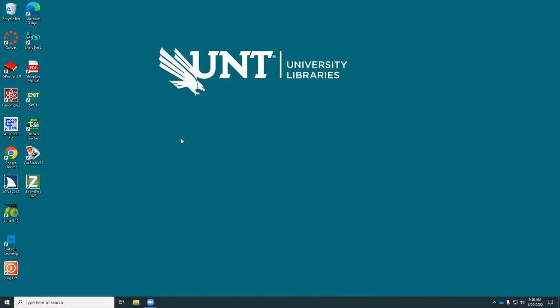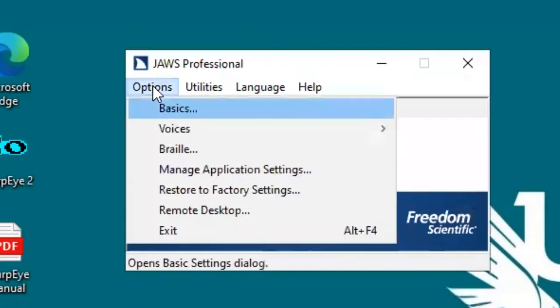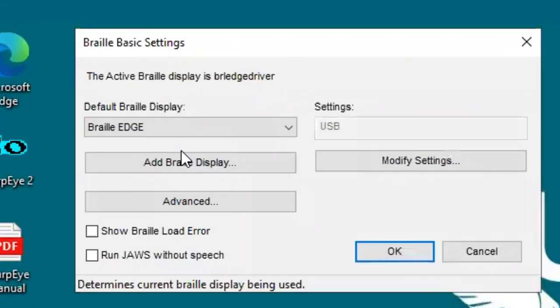Log into the computer with either the patron's account or the LibGuest account and open the JAWS application. Click the Options drop-down in the upper left-hand corner of the JAWS Professional window, then select Braille. Once you've selected Braille, a new window will appear.